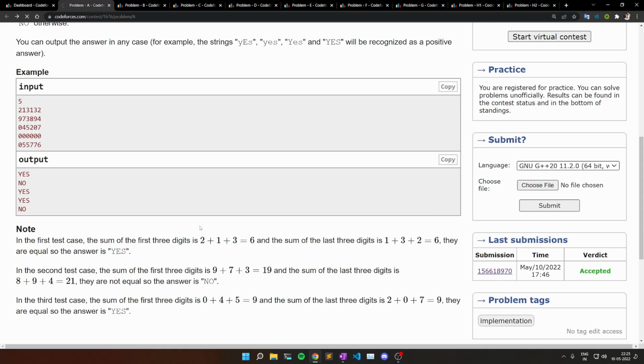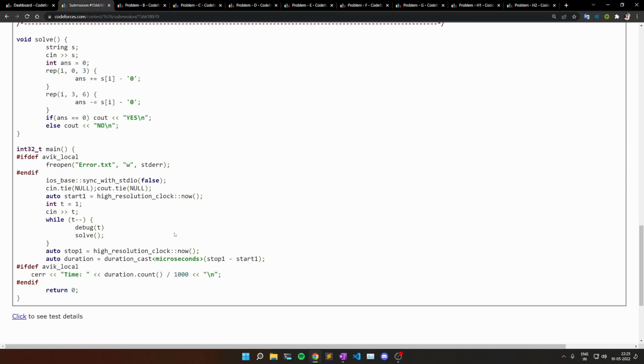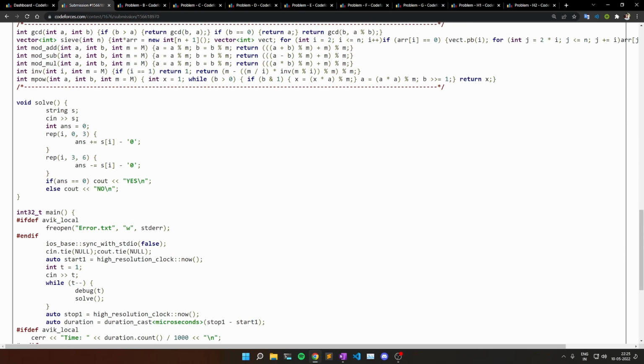So the code is very simple, let me show the code. Here we are first taking input as a string. Now I am adding the value of the first 3 digits in my answer variable. Since these are characters, to get the integer value we have to subtract character '0', and then I am subtracting the values of the last 3 digits from the answer variable. Now if the sum of the first 3 and the last 3 have the same value, then the answer will be 0. So if the answer is 0, then I will print yes, and otherwise I will print no.